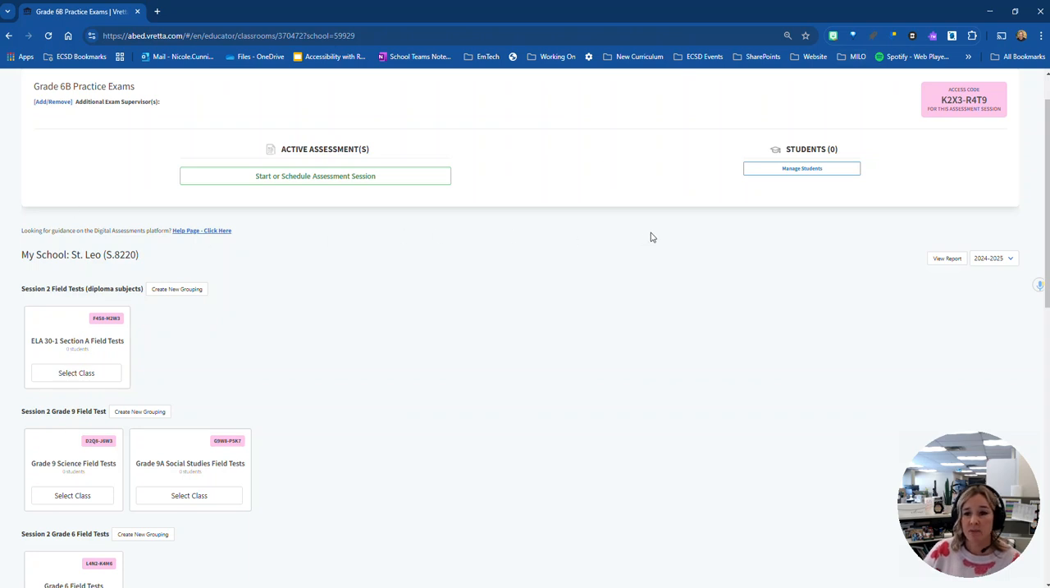So just to navigate what this is, you have an access code that you're going to need to give to your students along with their ASN and their birth dates so that they can log into the platform. You do not need to add students to any of these groupings. As soon as the students join with that access code, they are going to have access to it and they will automatically populate that category.